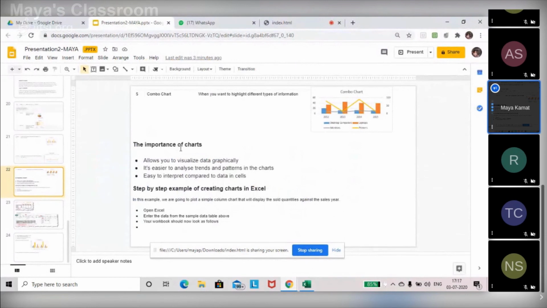Then I've mentioned to you all the importance of charts. It helps you to visualize data graphically. It is easier to analyze the trends and the patterns in the charts. Also easy to interpret compared to data in the cells. As I mentioned to you earlier, if you compare your marks in a tabular format, it becomes a bit difficult. You have to literally analyze. Whereas when you see it pictorially, it helps you in terms of remembering. Let's say in English, I could see myself scoring higher than Priya. So I will remember it throughout, till my last term, if shown in pictorial view.